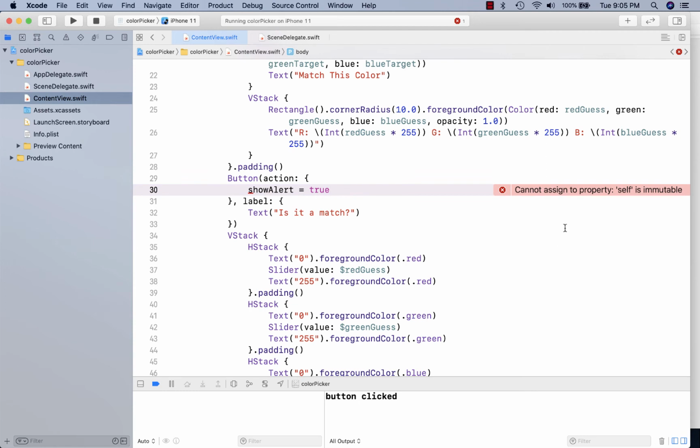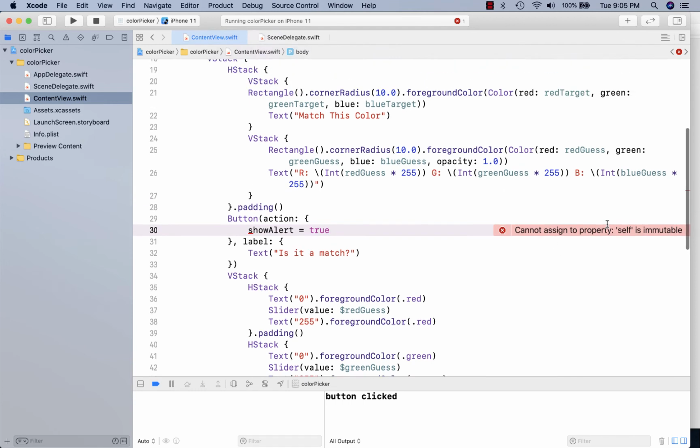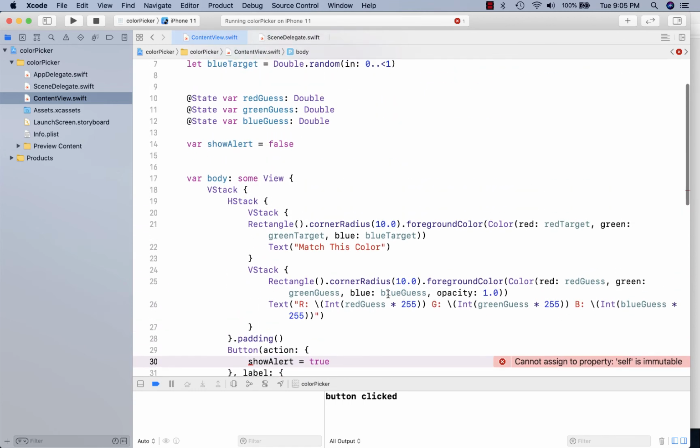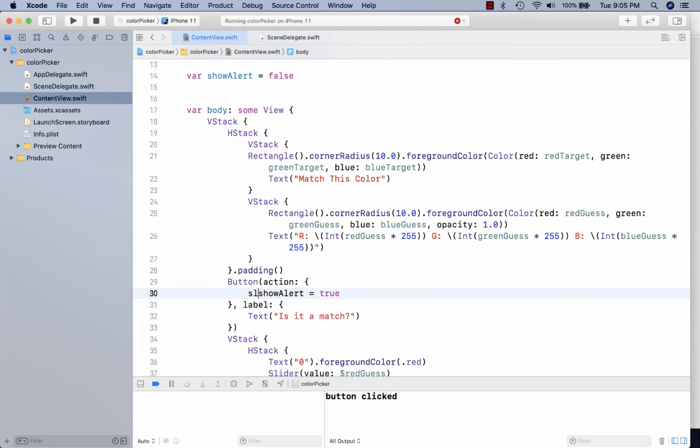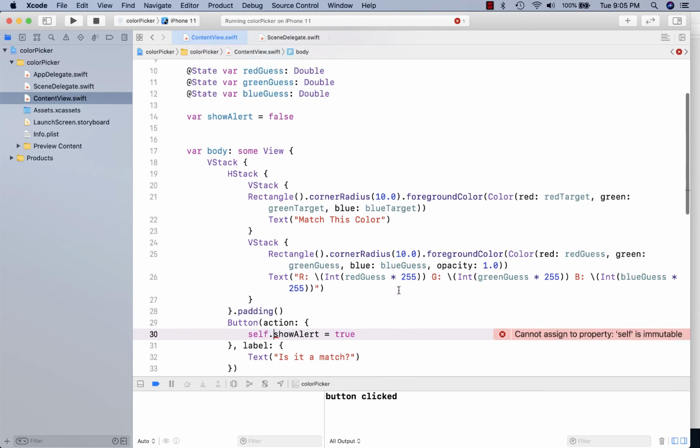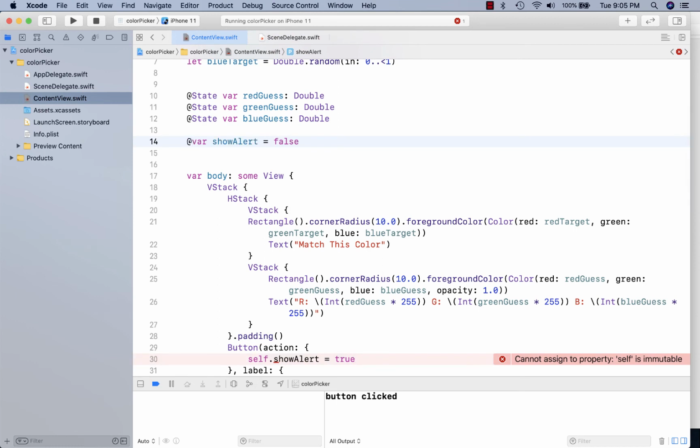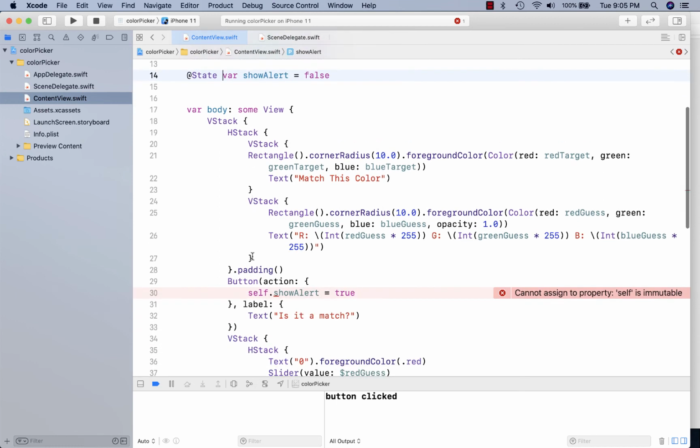And the idea there, cannot assign property, self is immutable. Why is self immutable? Yeah, I think I have to make this a state variable as well. And at that point, I can say showAlert. And I'm still going to use the self.showAlert. I can assign it to true. And because it's a state variable, I can make the change.